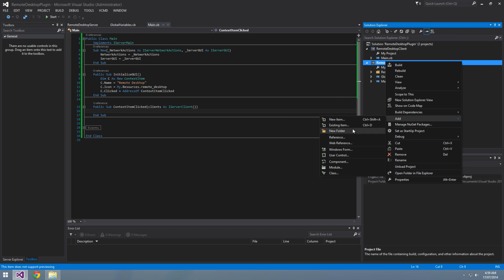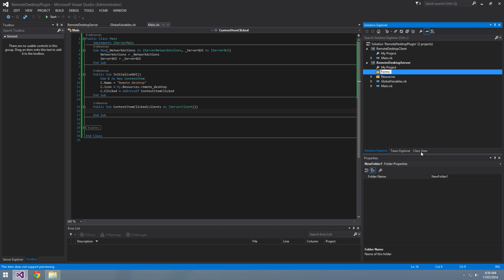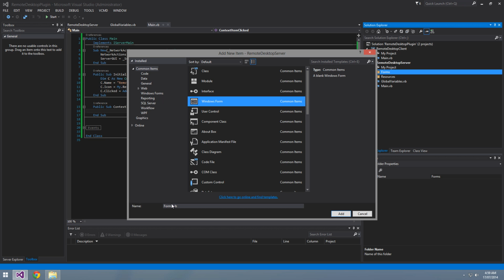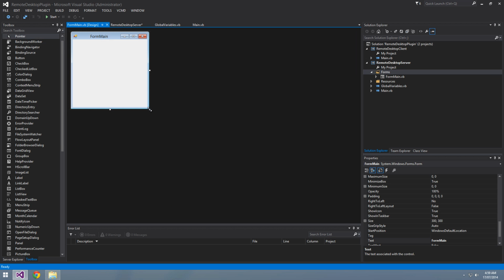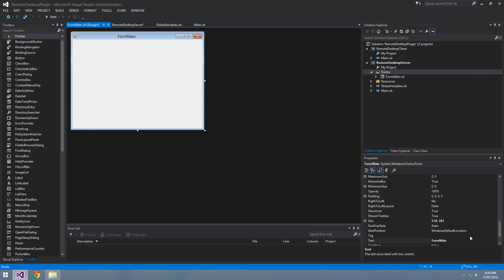So now we'll go ahead and add a new folder for our forms. So we'll have a Windows form. I'll just name this form main. Resize it. Rename this to remote desktop plugin.